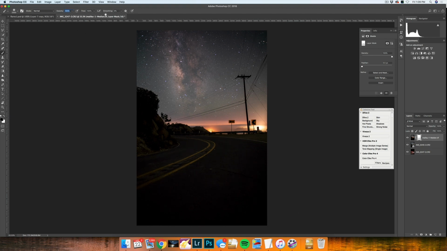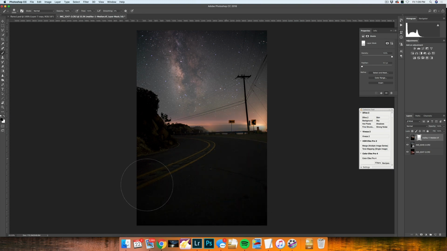Well, I can crank this opacity up down here and start brushing my foreground in a little bit. And I'm actually going to reduce this because I don't want any trailing in the image. So this right here is pretty much going to be my base layer.